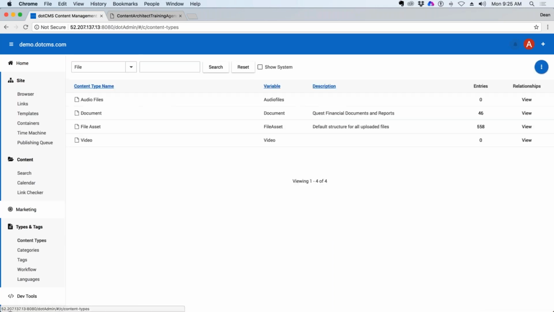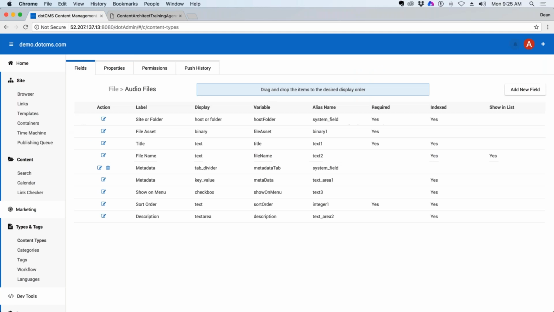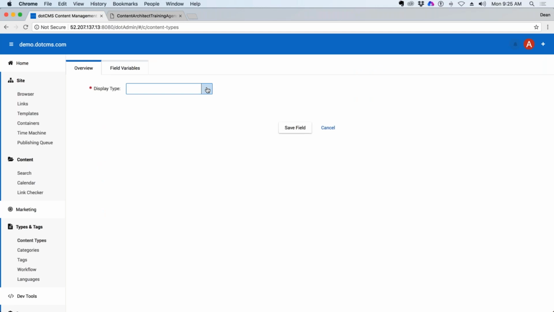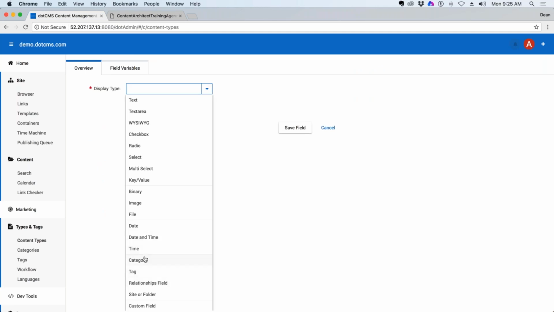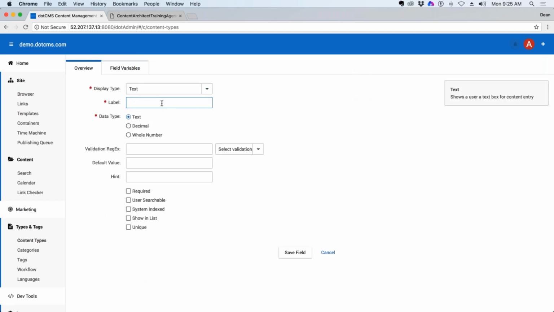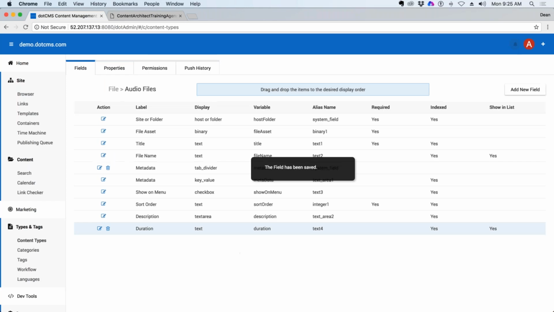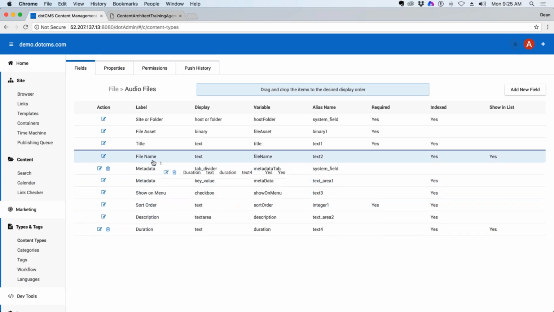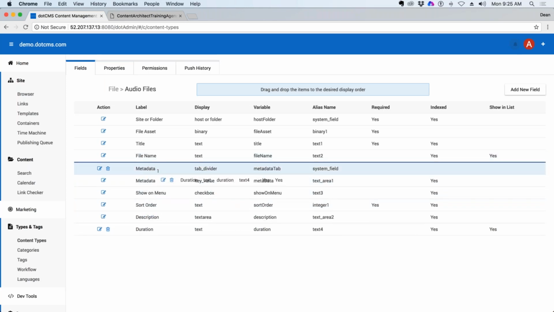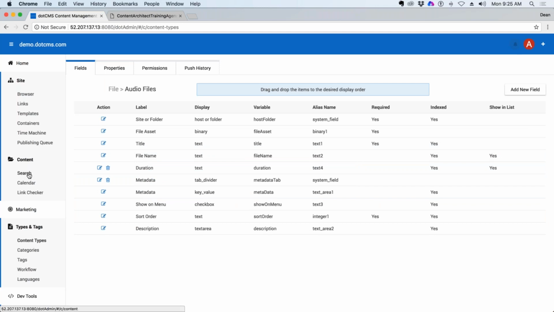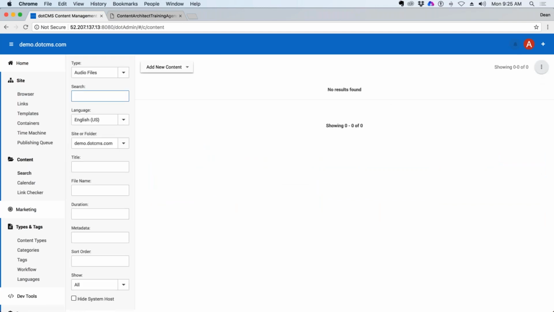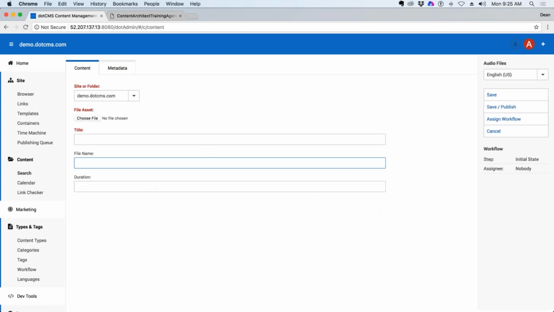If I wanted to go to content types, audio files, and add that duration field, add new field, text, duration, user searchable, maybe show in list, maybe it's not required. I'll take duration, I'll move it right underneath file name, and then go back to the content search manager, add new content, and there is my duration field, right?